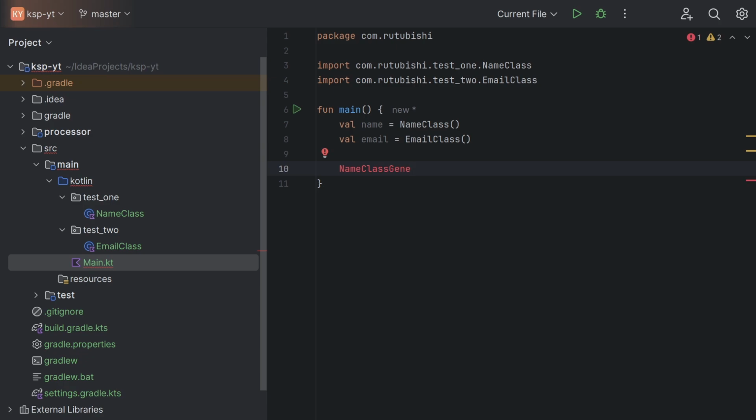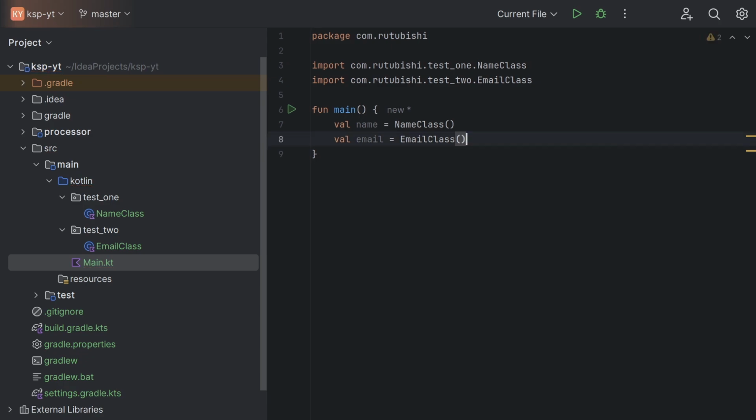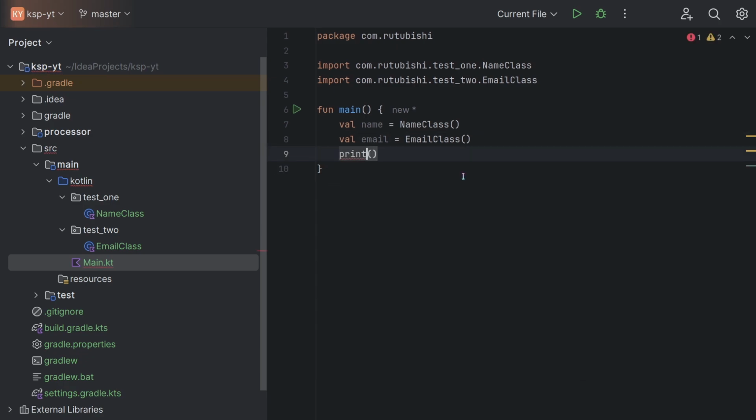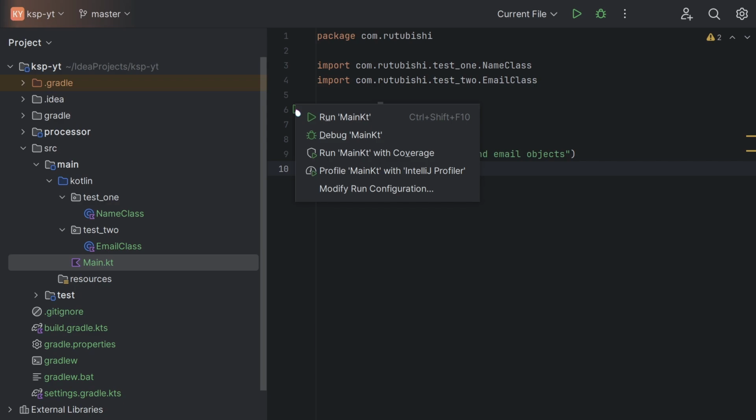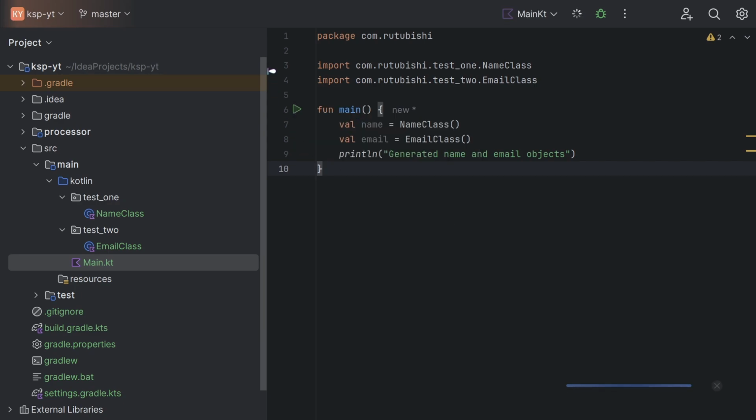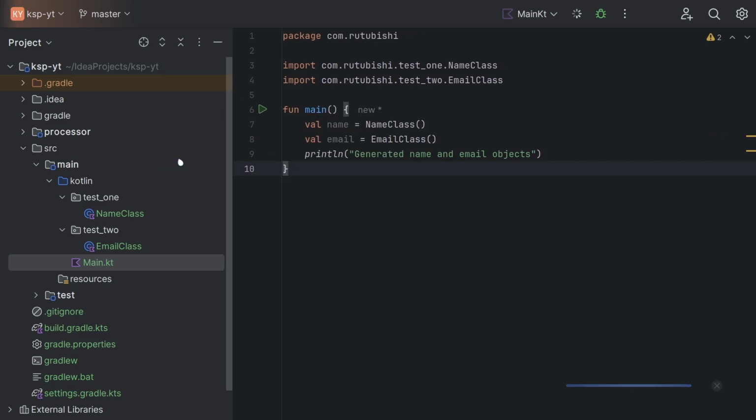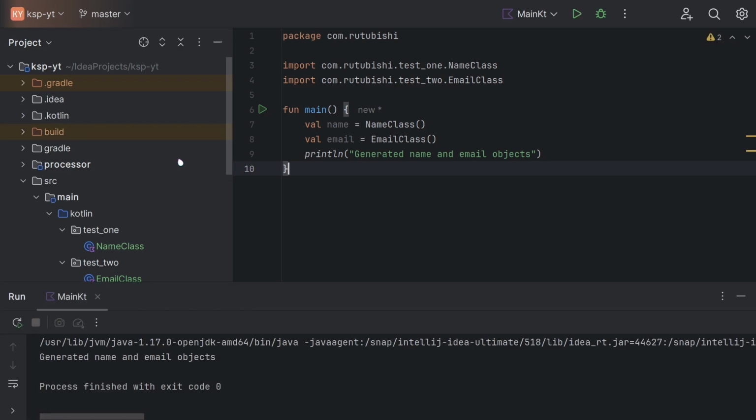This is because for our classes to actually be generated, we will need for those classes to be built, and this can only happen under a build. Let us just add a small message. So we've generated name and email objects. We can run our function. Let's get that to happen. So it might take a minute, so let's be patient. So that works.